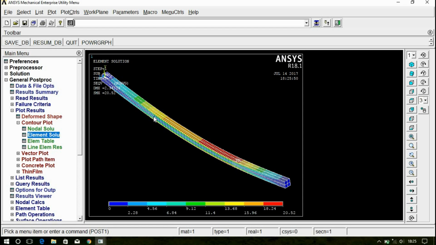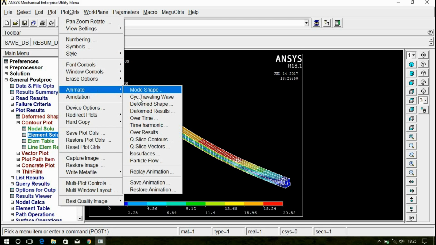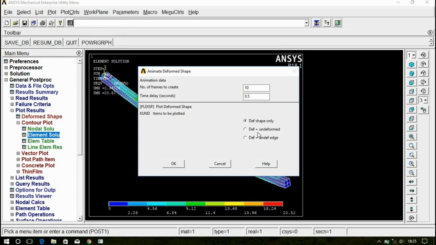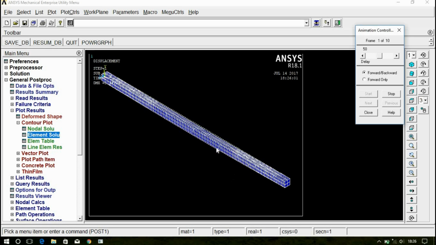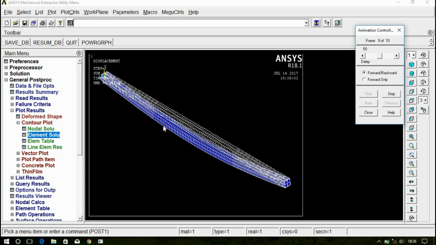And if you want to animate how it is going to deform, go to plot control, animate, deformed shape. Select deformed plus undeformed, click OK. This is the deformation in 10 steps. If you want to see this in only forward direction, select forward only here.